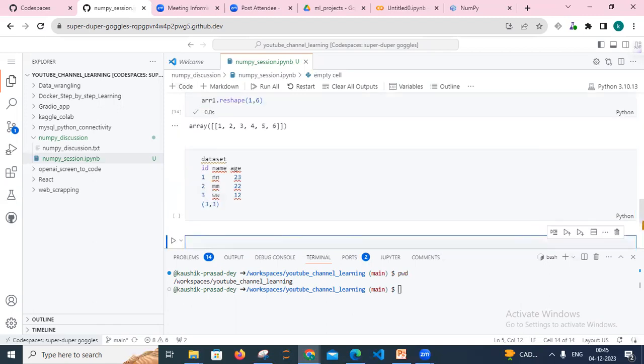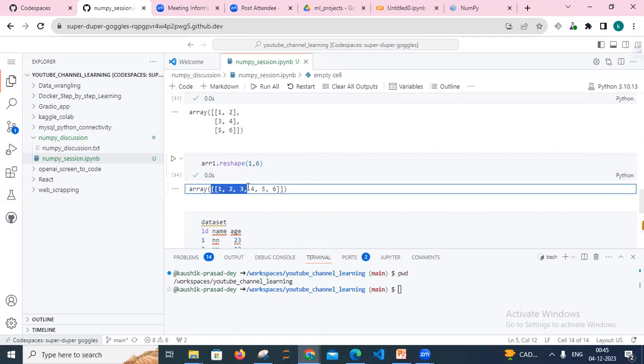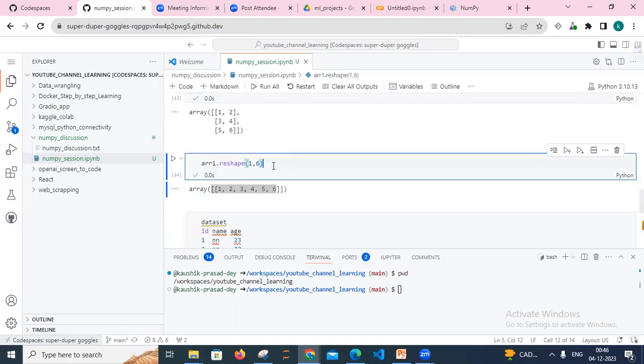You take just a particular element, and reshape means trying to change the shape into different rows, right? 2, 3, 3, 2, 1, 6. You can see only the 6 are coming, right? I can write 1, 6.